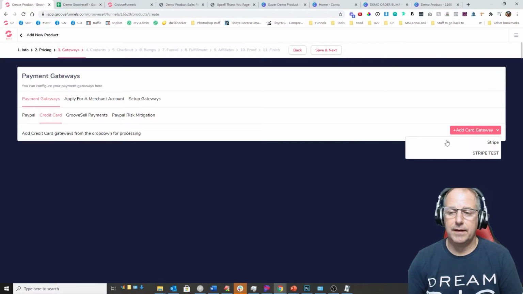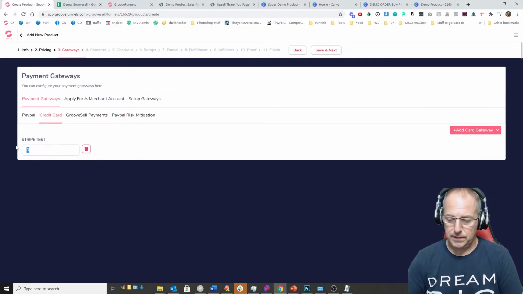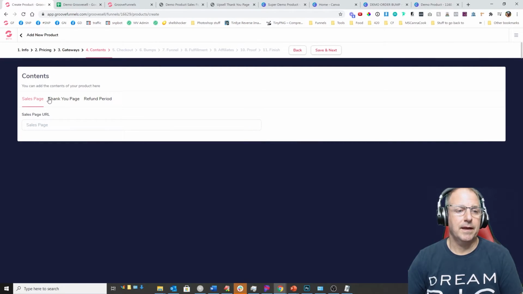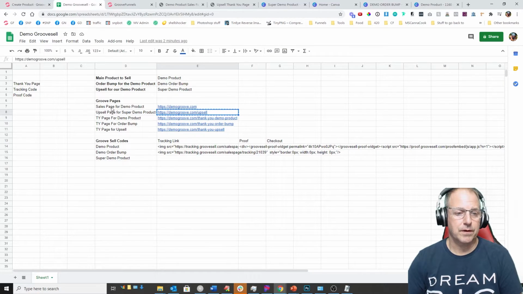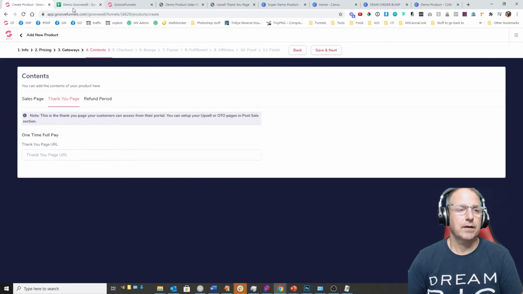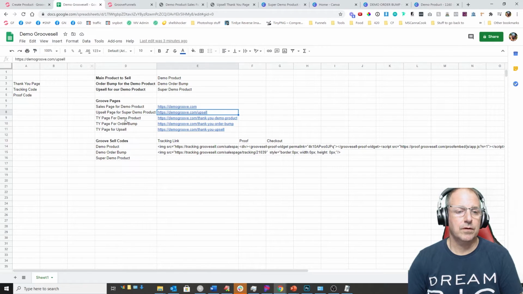Gateways, we'll add our gateway. I've got my Stripe test. We'll do that at 100%. Save and Next. And now the content. So now this is where we need to put our URL information. So we'll come over here. Here's our upsell page. We'll grab that and paste it. That's basically the sales page. I don't know why this is not going there. The thank you page: we've got to put the thank you page in for our upsell, which is here.